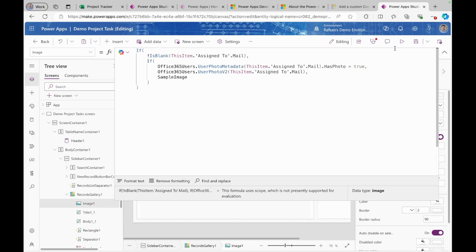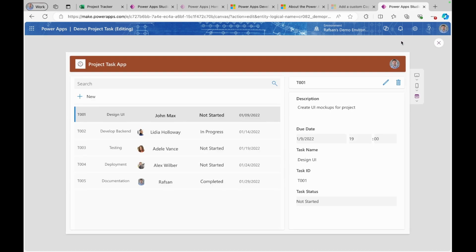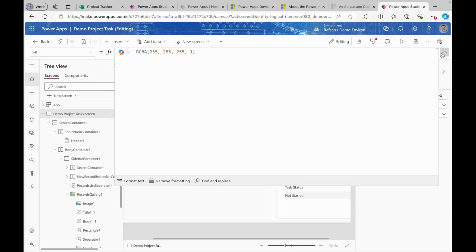Format the text. So if I play now, you can see the user image here. We don't have an image, for example, for John, and that's why we don't see any image. But the rest of the users have images and we can see them here. So let's come back, close this.